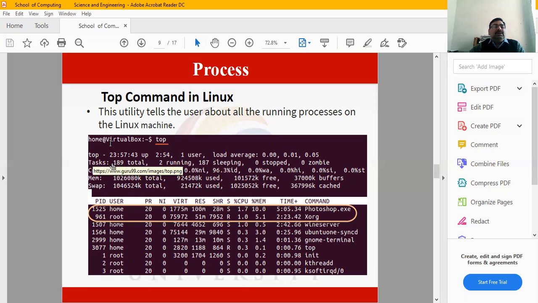So total tasks are 189: 2 running, 187 sleeping, 0 stopped, 0 zombie. CPUs, details of CPUs. These are different types of CPU usage, and this is memory usage of a particular system. Total memory, this one is used, this one is free, and this one is buffer. This is swap size. So this is information on the Linux machine, and these are the running processes on the Linux machine.